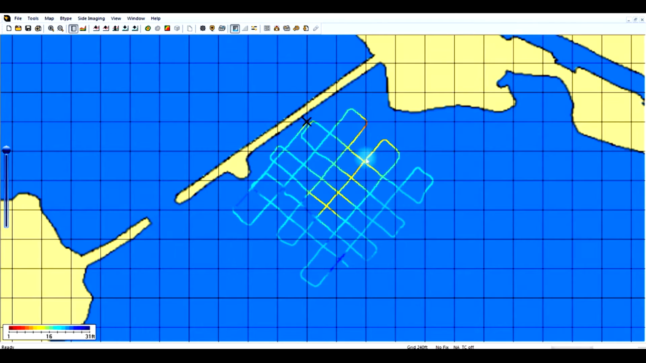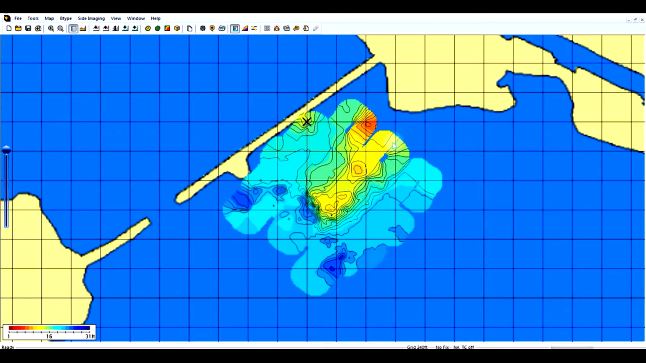The yellow areas indicate a little shallower depth, and the dark blue and lighter blue indicate a little deeper water. I'm going to create the map from this. The color really helps pick out the shallow and the deep areas.